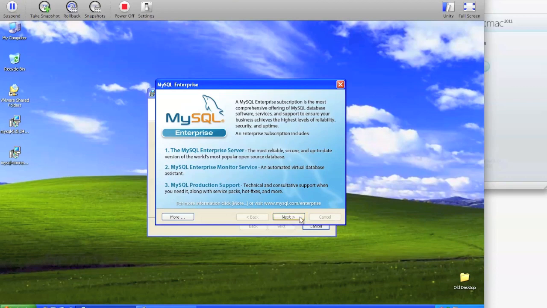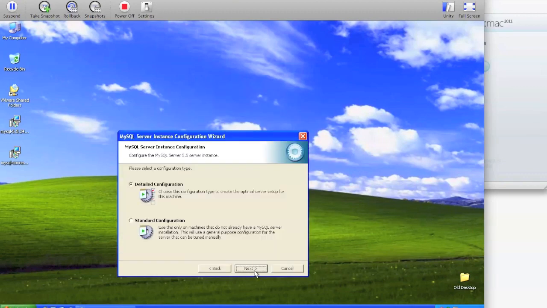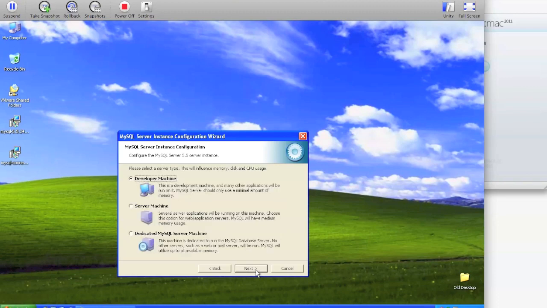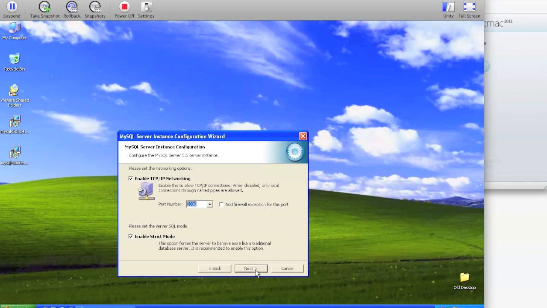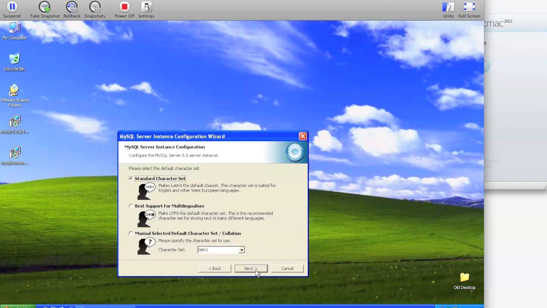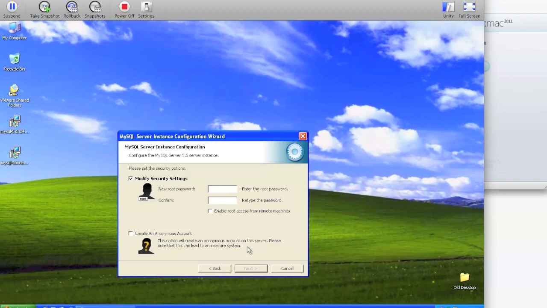When the install is done, you'll be prompted with various advertisements, and then accept the default Launch MySQL Instance Configuration Wizard. Select Next, select Detailed Configuration, select Developer Machine, change the default to Non-Transactional Database Only, change the default to Online Transaction Processing, accept the defaults, accept the defaults, click the include bin directory in Windows Path, and then set whatever you want as a password.